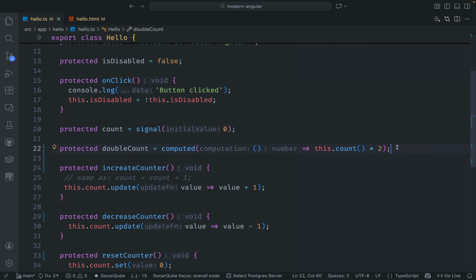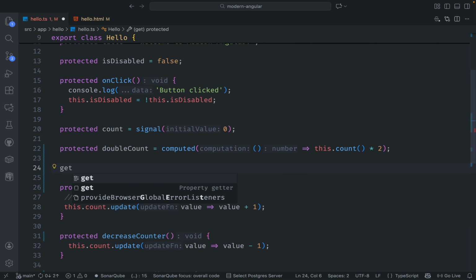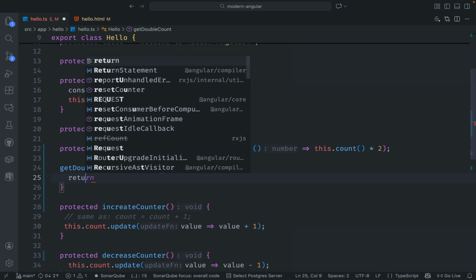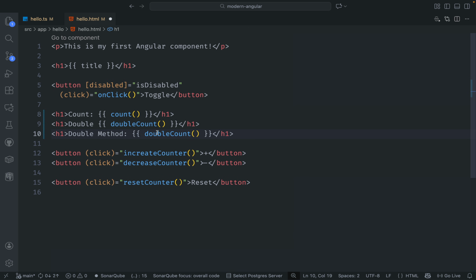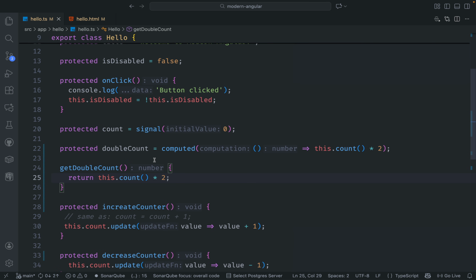Now, you might be asking yourself, why not just use a method instead? For example, let's do this get double count. And here inside, we're gonna return this count times 2. Could we do this? We could. The problem is if we reference the method instead of the computed signal within the template, it's gonna run every time the change detection runs. We're not expressing dependencies explicitly. It can become expensive logic as it grows. Let me make this clear.